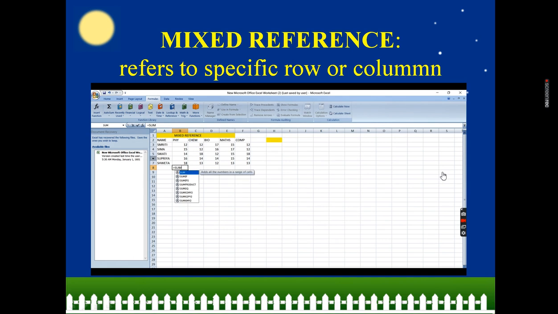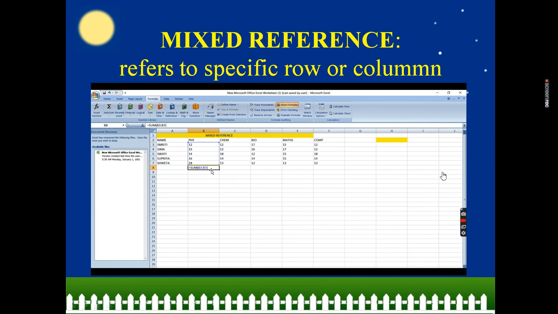In mixed reference, if I want to find out the sum of all the physics marks given here, sum of the physics marks, enter. I got the sum as 75. Mixed reference is actually a combination of relative and absolute reference. Either I can fix the row or I'll fix the column. If you see the formula, it's B3 to B7. If I fix the row 3 to 7, I'll add a dollar sign before it. So B$3 to B$7.